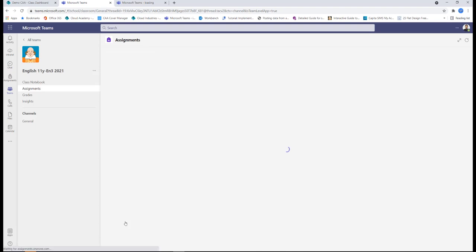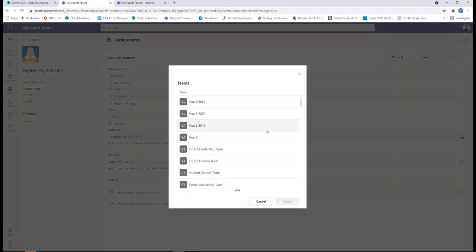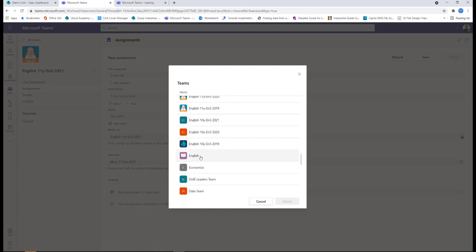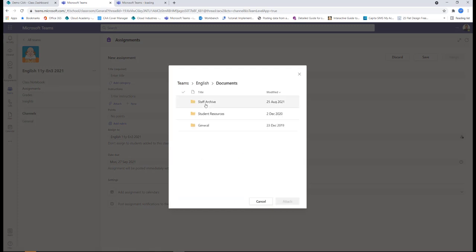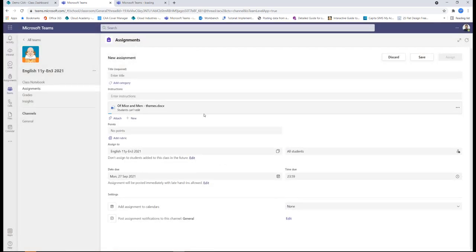When it comes to setting your assignments for these groups inside Teams, if I create a brand new assignment, you'll see that you actually get the option when you go to attach a resource to grab a resource from that central resource area. So I can go straight into that central English team, into the documents library, and grab a resource from that same Of Mice and Men library that we saw earlier in SharePoint, but I can do that from within the assignment. And I can use that to set that document as an assignment to students. So again, it's making sure that teachers just have that one place to go to. And again, we've got videos going into assignments in much more detail, which you can take a look at on our YouTube page.